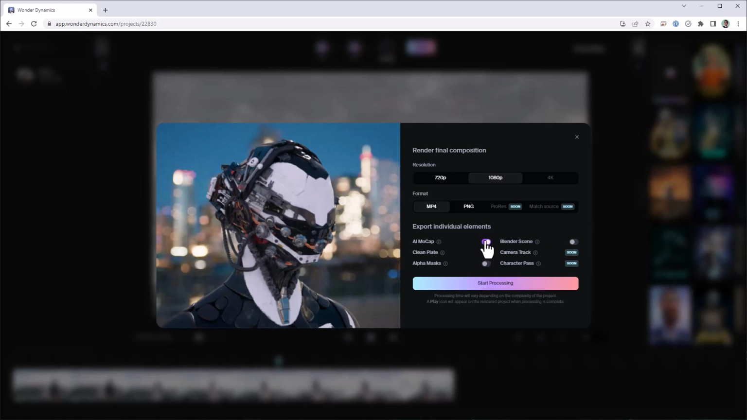And if we want, we can also get things like the AI mocap, right? So we can get the motion capture file. Maybe we want to bring that into Blender or Cinema 4D or something else. Or we can get a Blender scene if you wanted that as well. And camera tracking and character passes are coming soon.